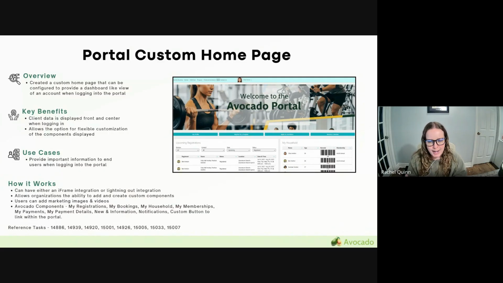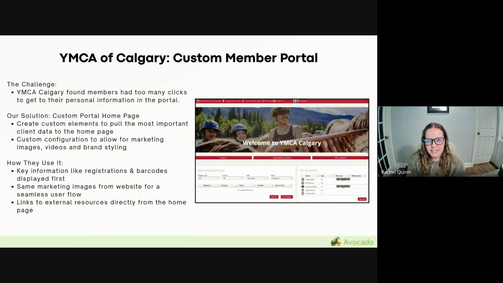So we obviously have ours, but I would like to hand it over to Calgary and to Caitlin. So Calgary came to us with the goal of reducing clicks and getting the members' detail front and center when they log into that homepage. So we worked with them and Northern Alberta to figure out what those components would be and to pull it through. As we went, we found some nice little extra features that we were able to do with marketing and branding and linking to external resources. So I'm going to actually let Caitlin speak to this.